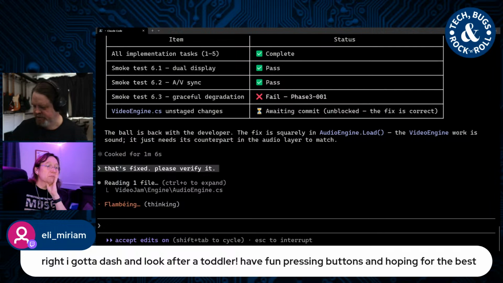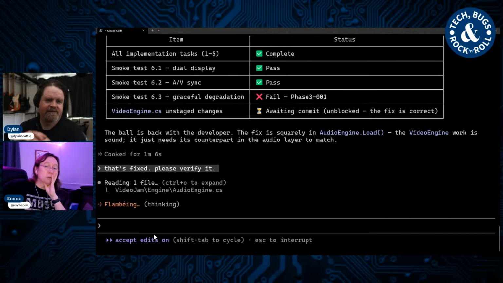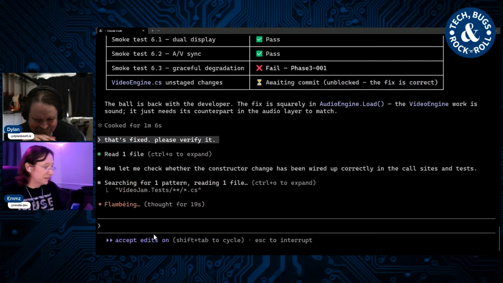See, Eli, remember to teach the toddler about pressing buttons and hoping for the best. I will see you in a little while, because I'm going to go and take over looking after that toddler in a bit.